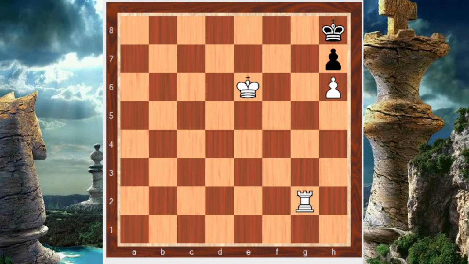Now black to play. What is this position called? Stalemate position. Why? The black pawn has no movement, the black king also has no movement, so the game is a draw. Now, if the continuation is white to play.